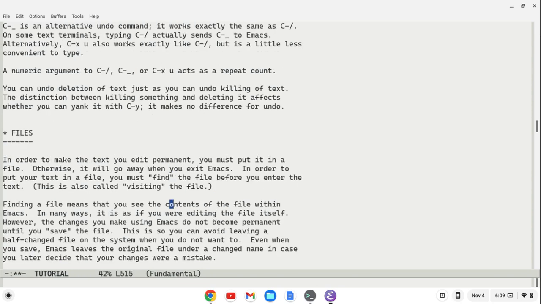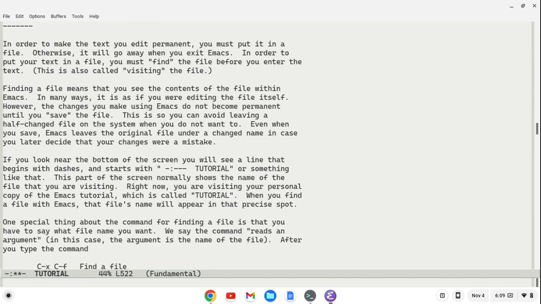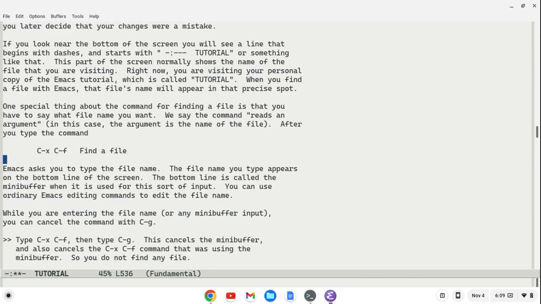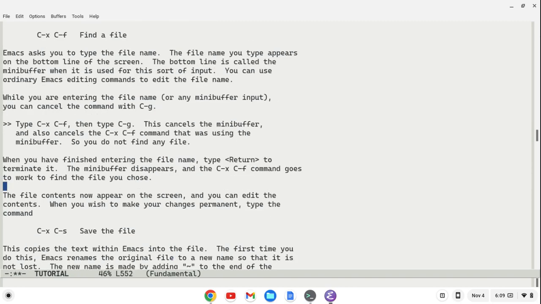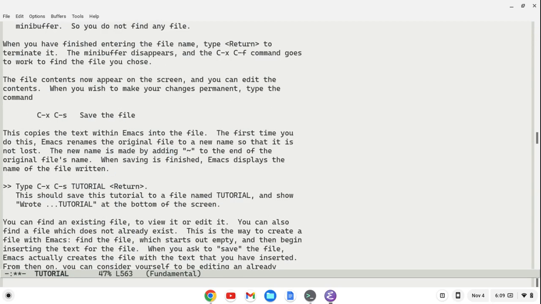All right, let's talk about files. We already talked about finding a file. We created a file with Control X, Control F. We can cancel it with Control G, and save the file with Control X, Control S. And remember, you can hold down the Control key when you're doing this.